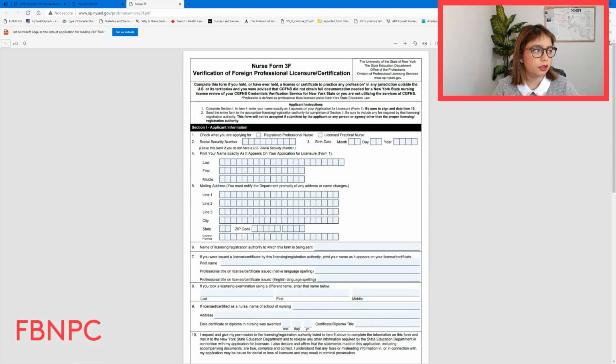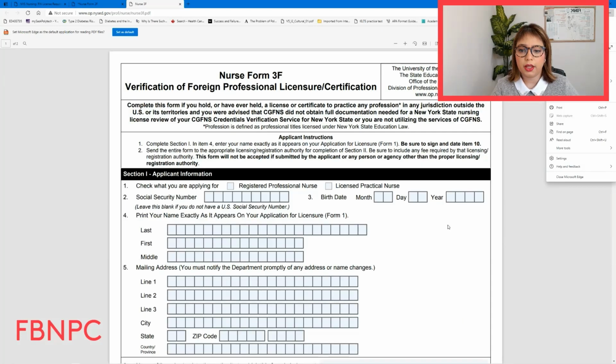Now the 3F form, I'm just gonna zoom it for you guys a little bit more. In this one, you can see that we have the same thing. This is the verification of foreign professional licensure certification. So this means, for example, this is applicable for your PNRC, those people who have graduated from Punjab, for Haryana, and for Gujarat, for India, and then if you are in Philippines, so Philippine Nursing Board, right?